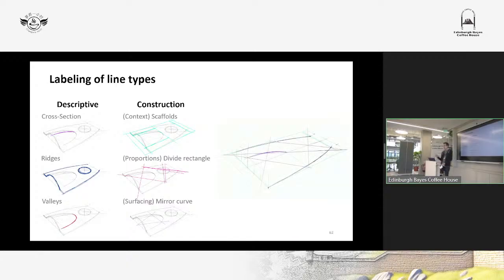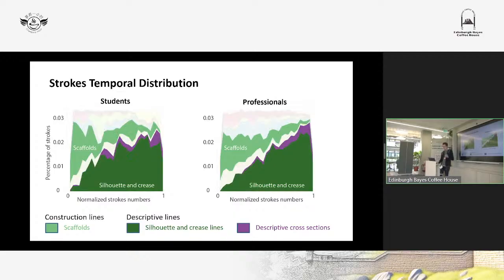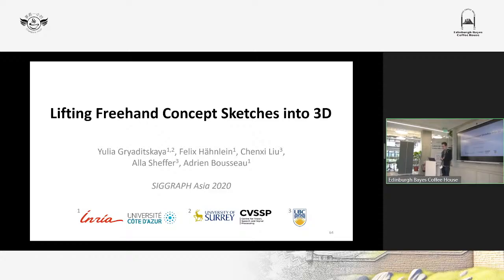record the drawing sequence, so we can study how different techniques are used at different stages of the drawing process. And so in particular, if we plot how different techniques are used in time, we see that people often start by drawing the scaffolds, which are those straight lines to specify the main volumes, and then they use those lines to draw silhouettes and creases. And that's an observation we leverage to design a new algorithm, which I will present now.